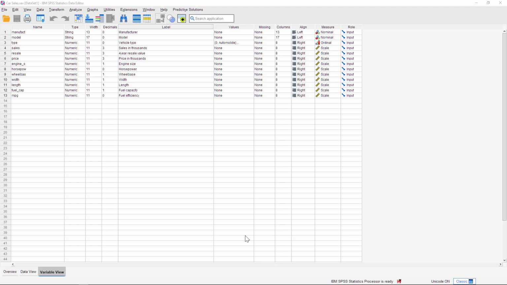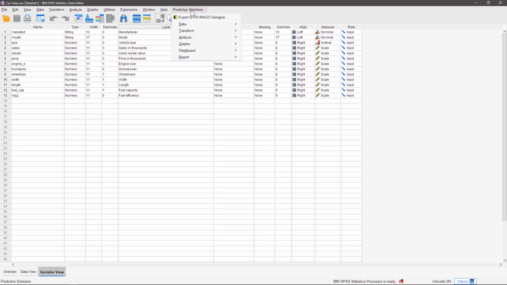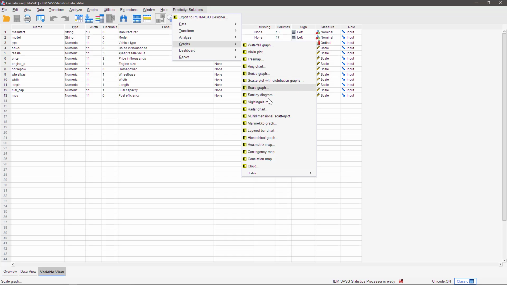Let's move on to the dataset car sales, which contains various car-related variables like sale value, vehicle type, engine size, horsepower, and so on. The goal is to identify the strongest correlations among these variables. To do this, let's navigate to the Predictive Solutions menu, then Graphs, and select the Correlation Map procedure.